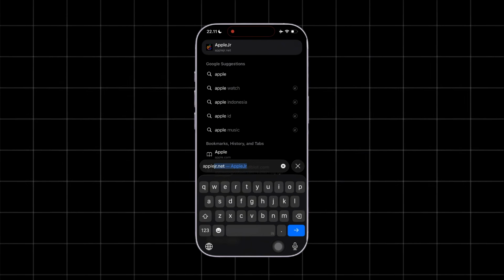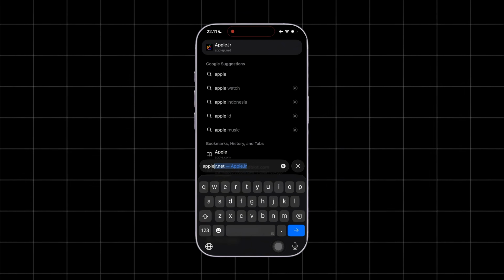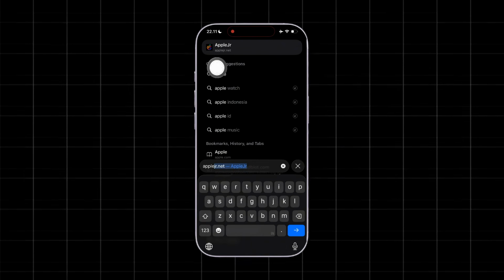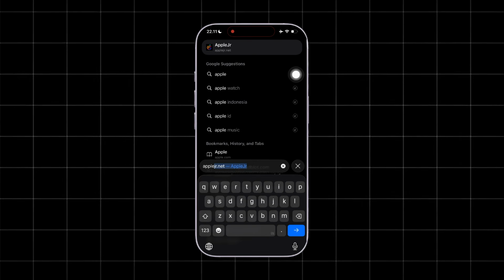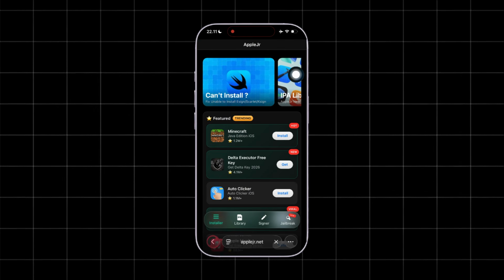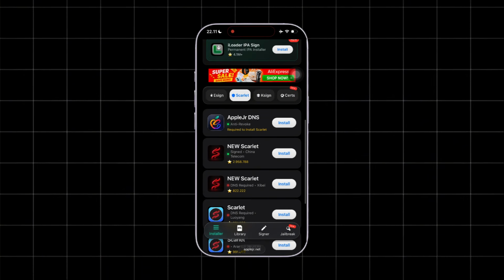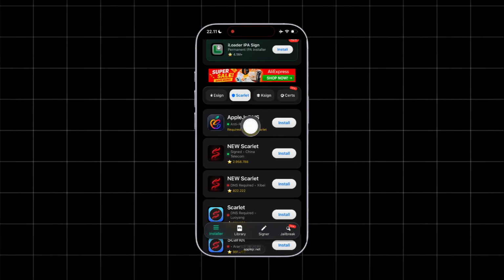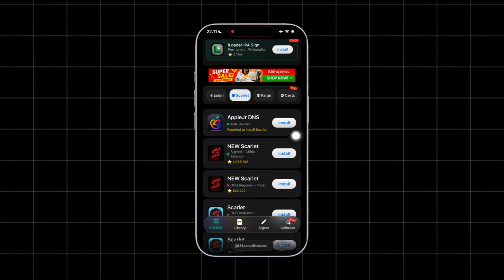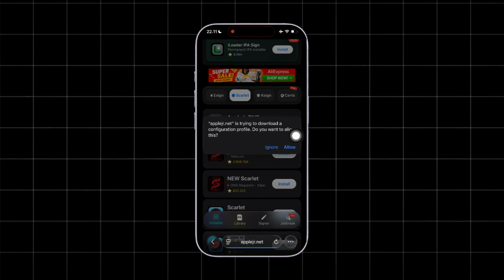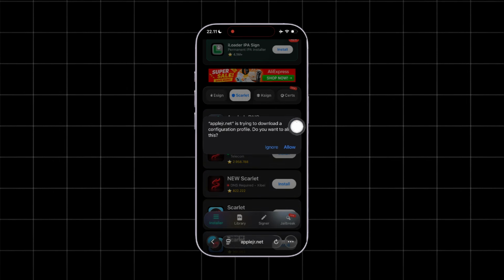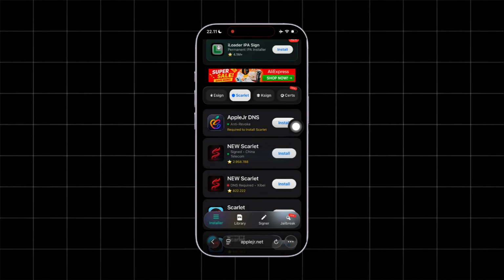First, open Safari and visit the AppleJr website shown on the screen. Once the website loads, navigate to the Scarlet section and locate AppleJr DNS. This DNS helps prevent revokes and is required before installing Scarlet. Tap Install and then press Allow when the profile download message appears.